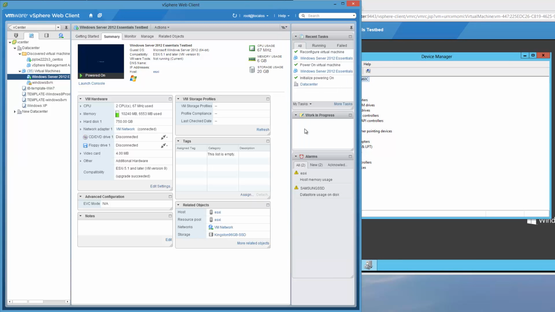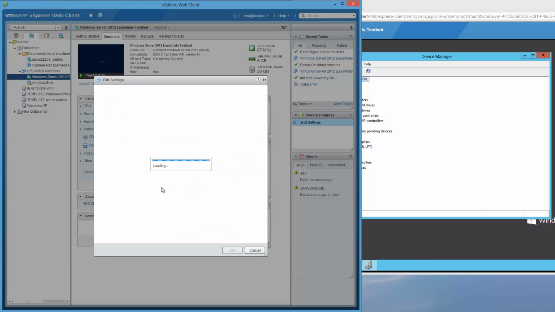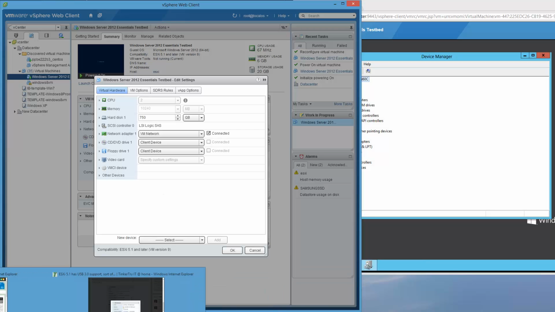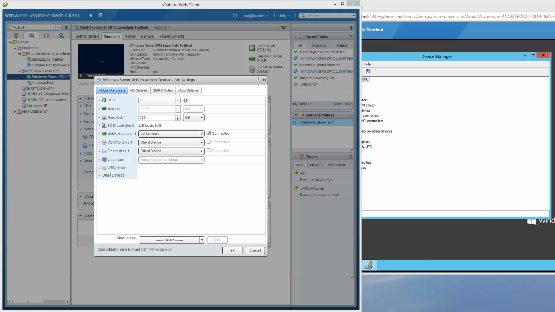the vSphere web client. And we want to edit settings for the VM again. Now that we've gone to VM hardware version 9, we're going to have some USB options that simply are not there if you forget to do that step. Kind of ran into that the hard way. I should have read my own guide here.